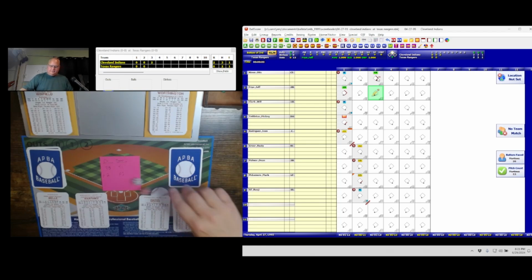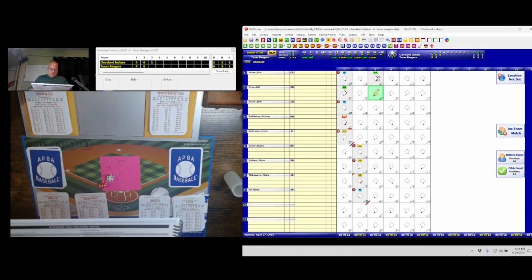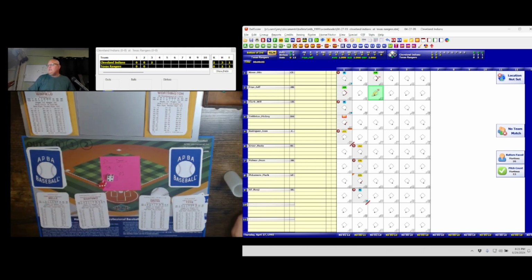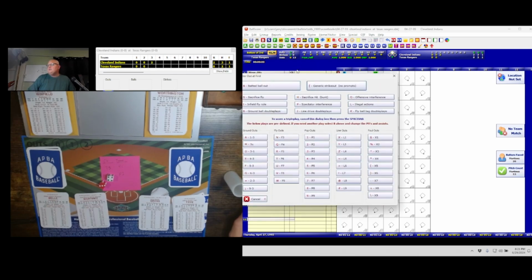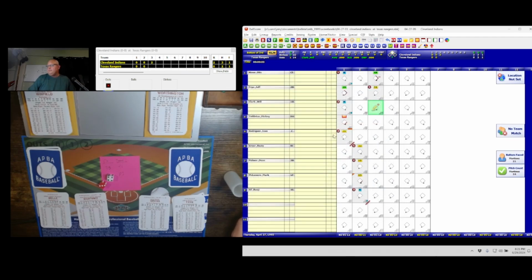The runner on second. 34, there's going to be a penalty. 34 is a 31 against a fielding 2 with the runner on. So that's going to be a fly out, runner holds. So that's going to be an F8. So we'll go out, F8, and runner holds.